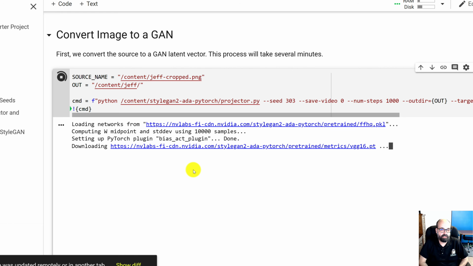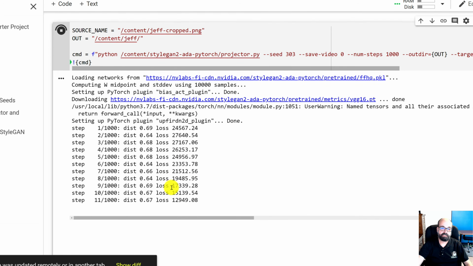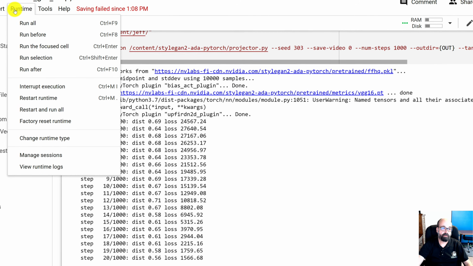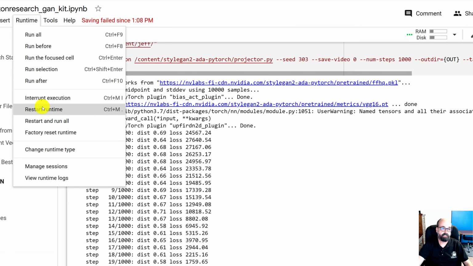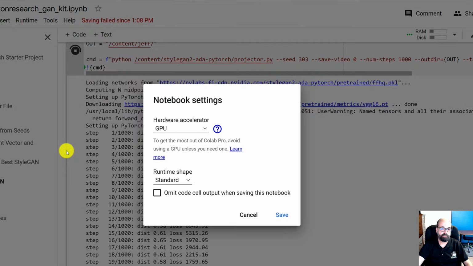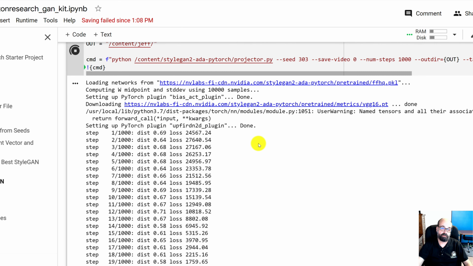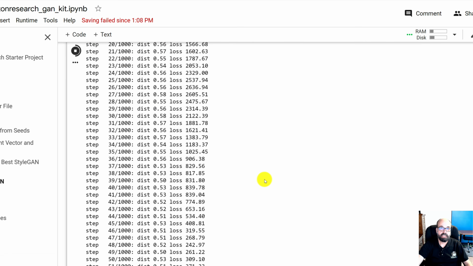It'll take a couple of minutes, so I'm going to go ahead and fast forward through it. You can see it's going through those steps, and this does take some time. And on the runtime, by the way, you definitely want to make sure that you are using a GPU or it won't work. It's not that it'll go slow, it just literally will not work. This is software designed by NVIDIA, so naturally they assume you have a CUDA GPU.